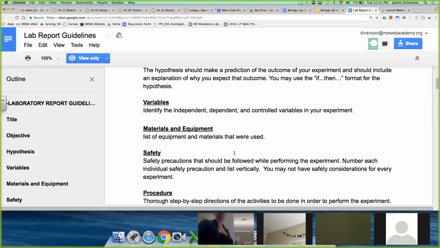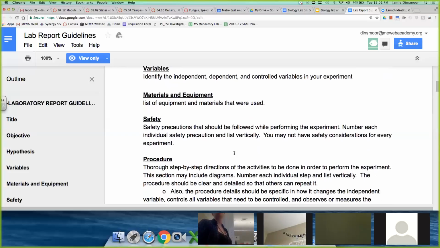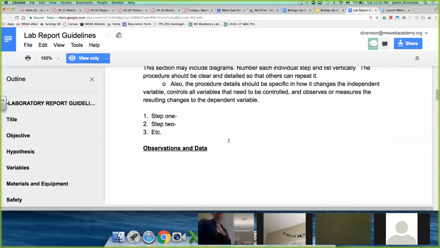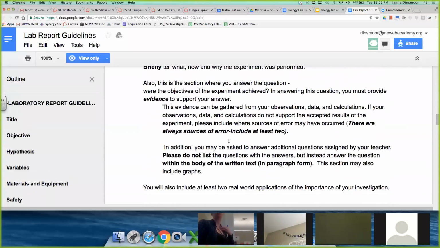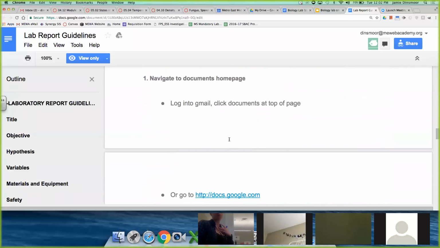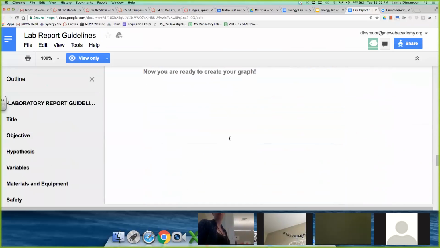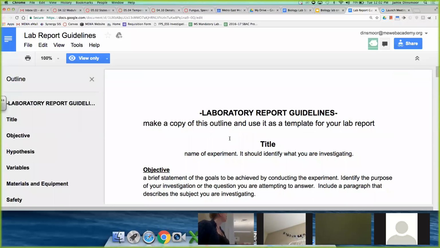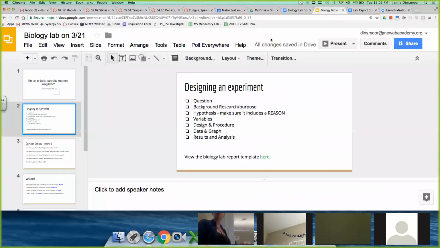It also has additional stuff like safety, right, materials and equipment. And it has instructions on how to do a graph on the computer if you need instructions for that. There's also a bunch of websites I found out that just graph for you, which is pretty cool. So feel free to use those. But regardless, we're going to be using this lab template. So make sure you have opened it and viewed it.